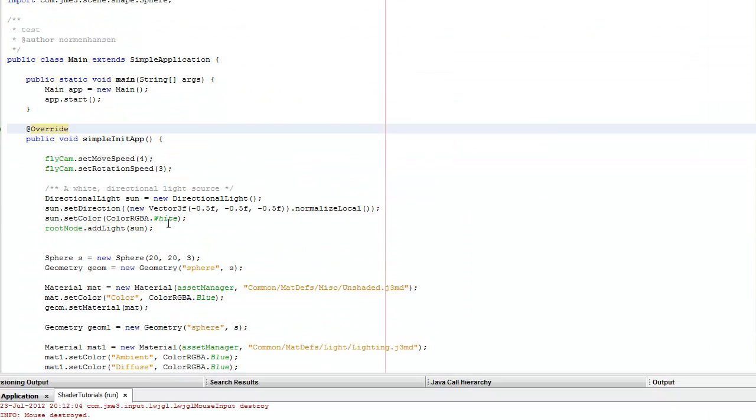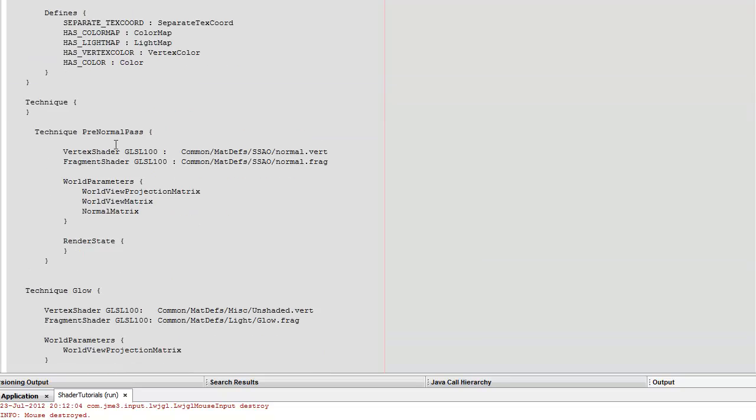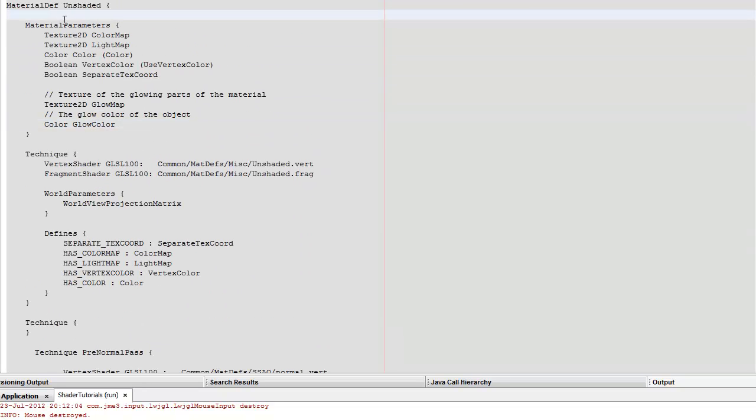Okay, back to the jMonkeyEngine. I'm going to show you what the unshaded material definition, fragment shader, and vertex shader look like. To do that, go to your project, click the libraries folder, the plus icon, and then go to the jme3core.jar, and then go to common.matdefs.misc, and then you should find the unshaded at the very bottom. So I'm going to double click unshaded.j3md, and this is what it looks like.